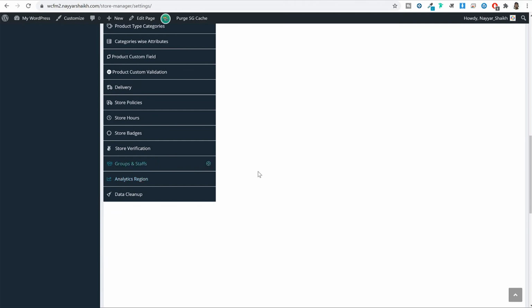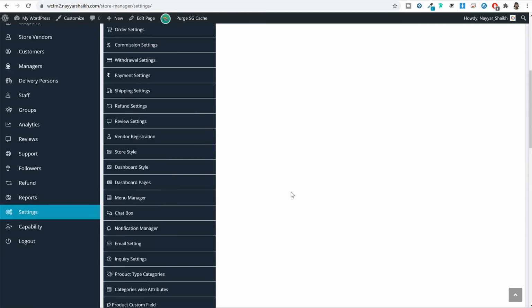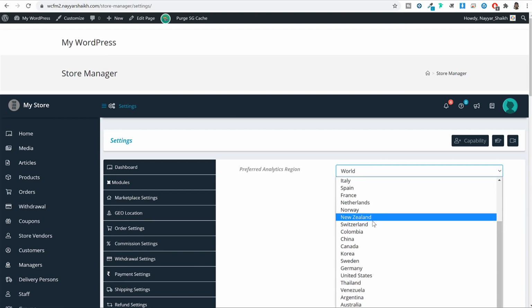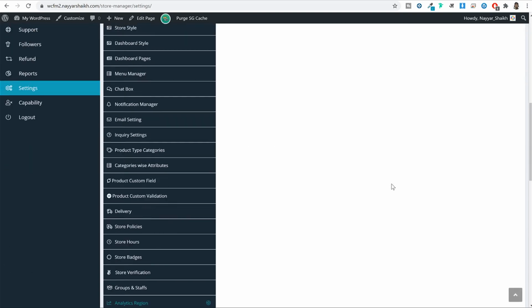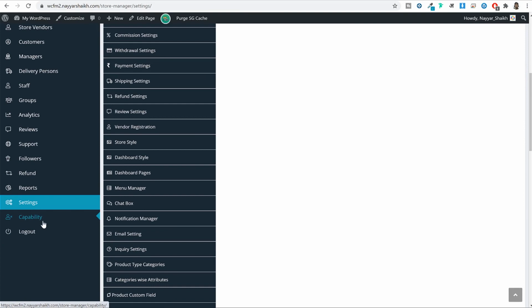Then we have group staffs. Again, we'll see groups and staffs later on when we see the seller settings. Analytics region, this should be selected world, or if you want analytics related to only a particular country, you can select that country. Now two more settings are left. Capability, I think we have seen capability, but again, let's see.